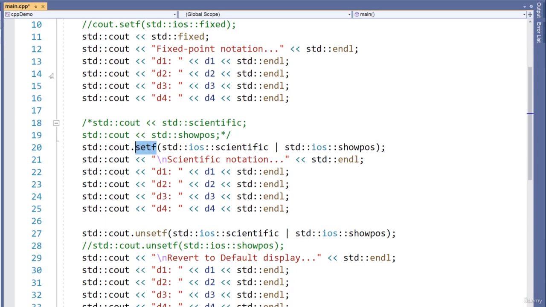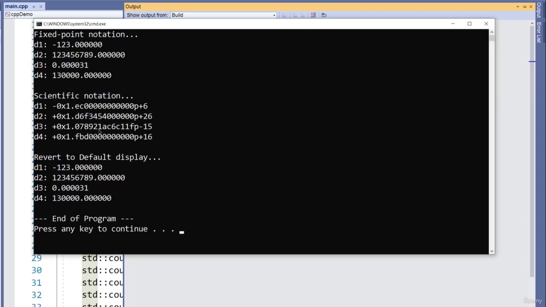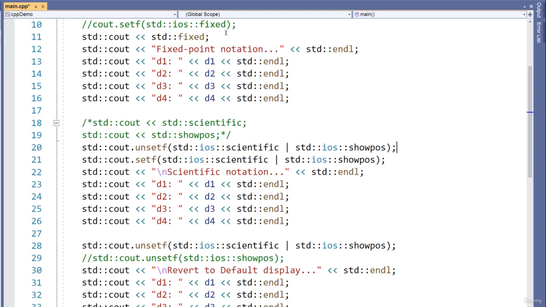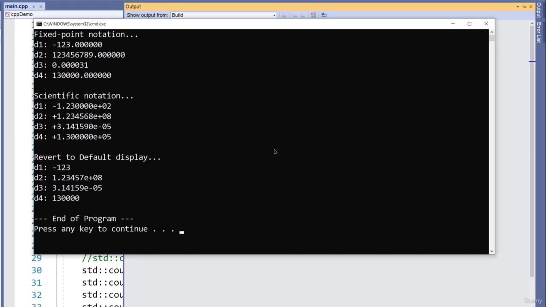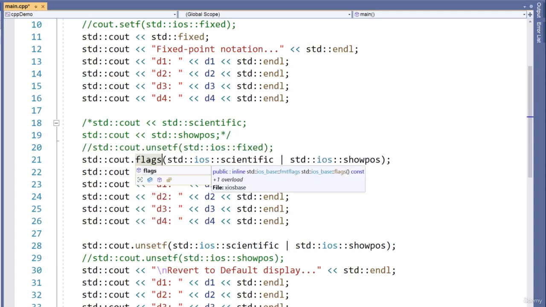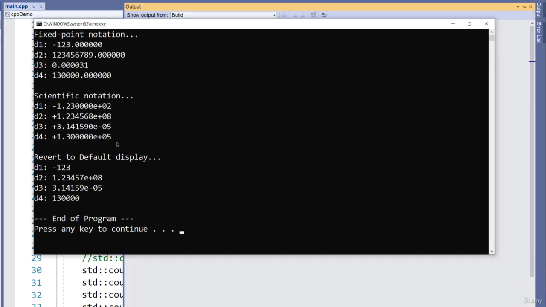Because if you use setf here, for example, build and run, we'll get a weird output. We will not get the scientific notation as we would expect. So of course what we can do is unset the ios fixed, and then see if the result is any better. That seems to work fine. But as we've seen with the previous flag here, I'll just comment that out and use flags instead. That is going to eliminate that step, all right?